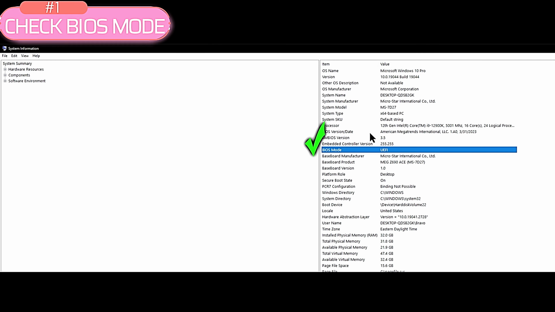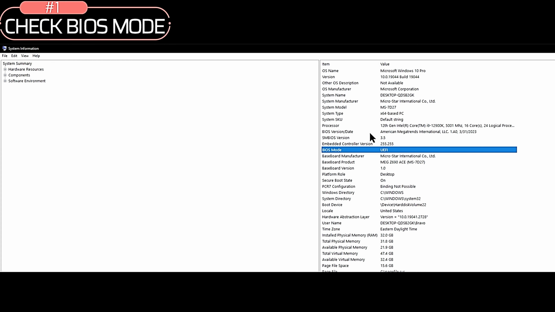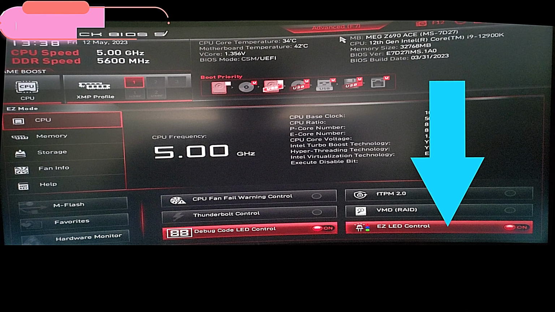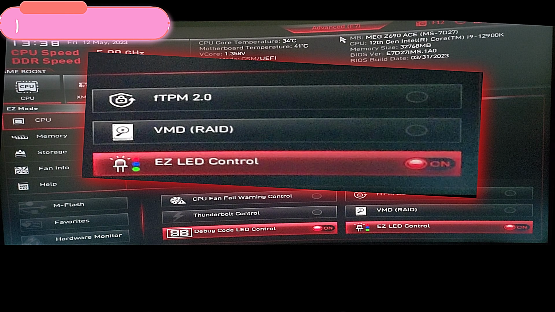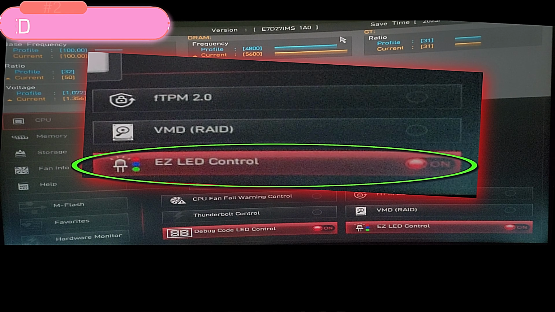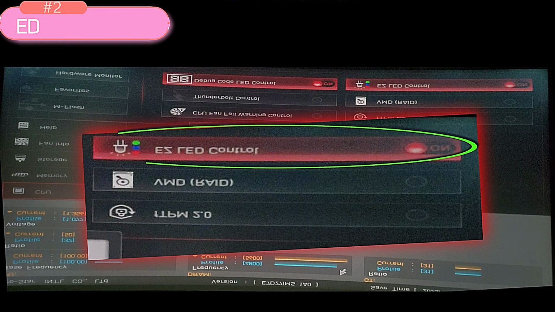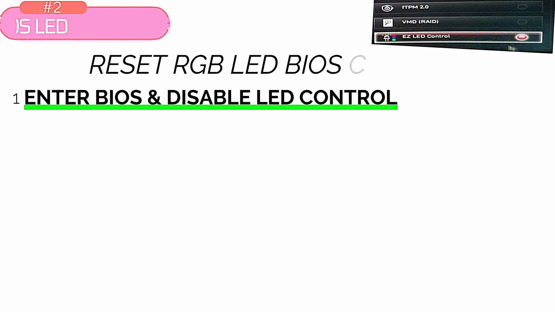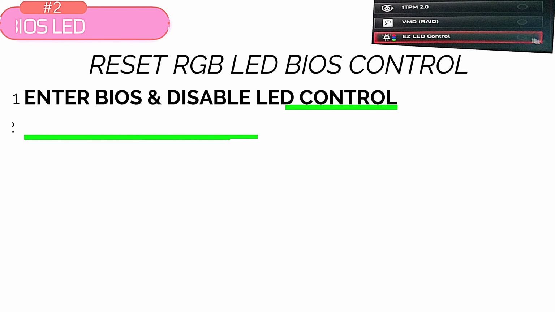Then what we're going to do is we're going to restart the system. Because on a lot of these MSI motherboards, there is an RGB LED control at the BIOS UEFI level. So what we want to do is make sure that's activated, and if it isn't, activate it. And if it is activated, let's go ahead and reset it. I'm going to turn off the RGB LED lighting on this system. If you already have it on, turn it off.